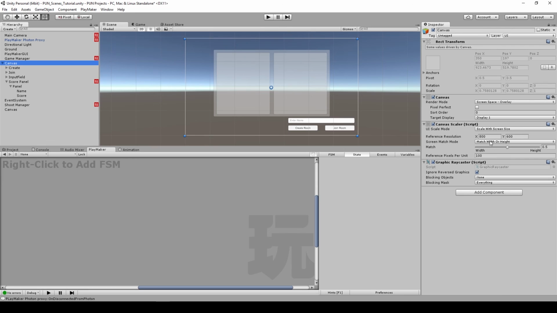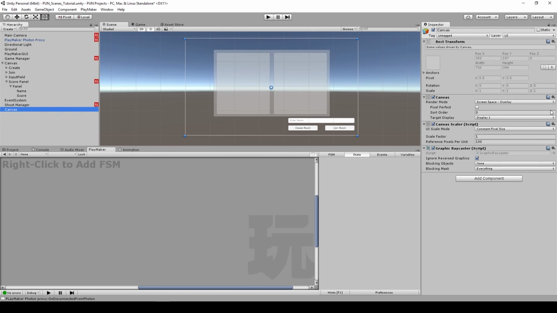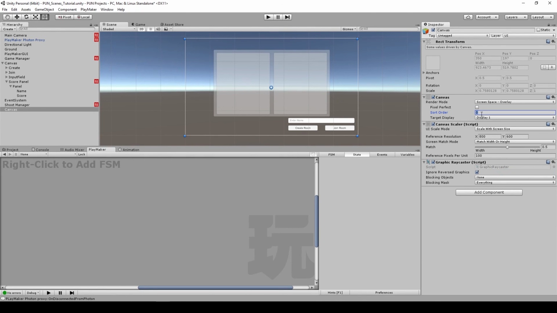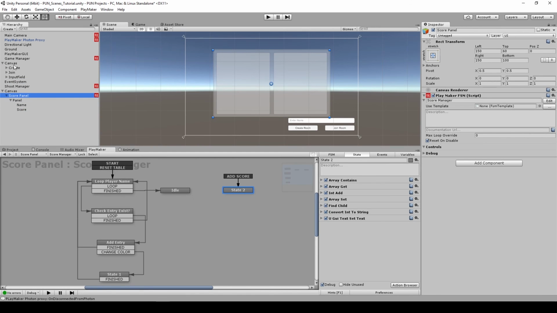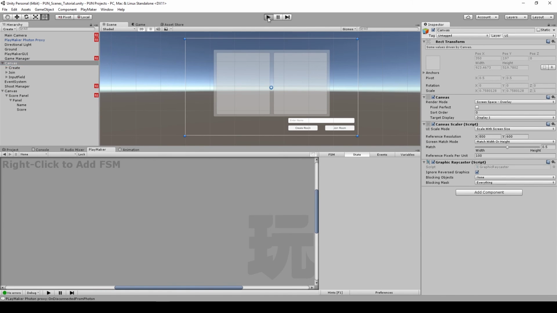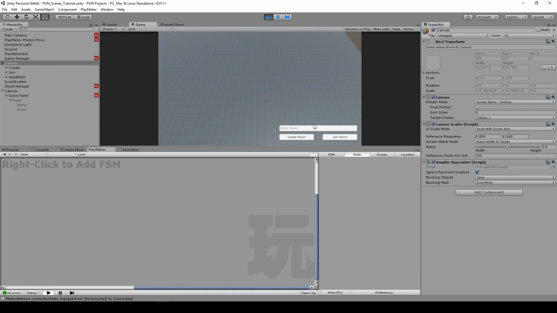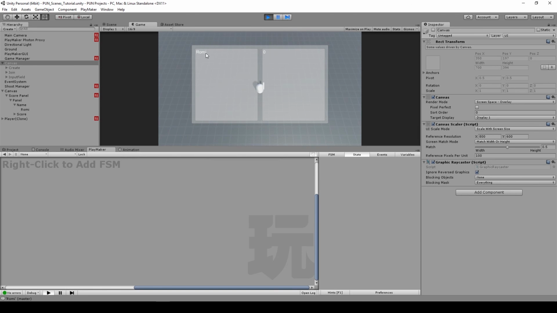So I'm just going to copy this value here, copy component, and for the second canvas we are going to paste this component, sorry, not as new component, but we are going to paste the component values. And let's make a higher sort order compared to this one here, and let's move our score panel to this second canvas over here. Okay, so now save the scene and let's try it again. Rename this, give it a random name. There you can see we have a name and a score.